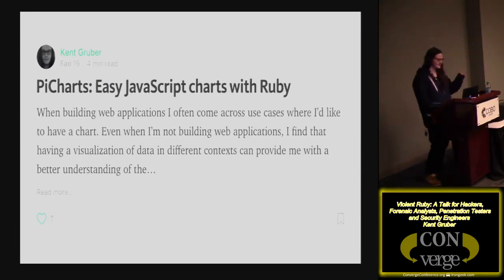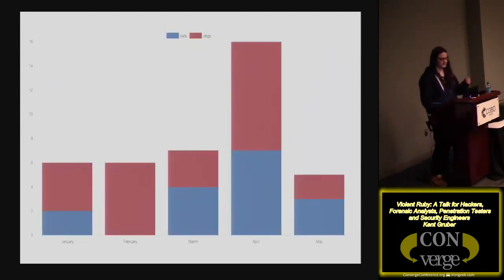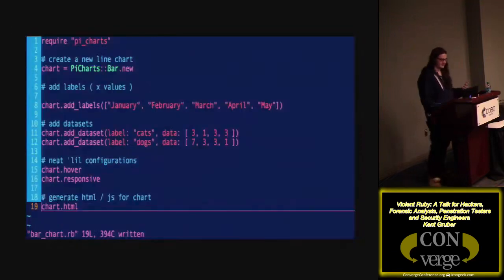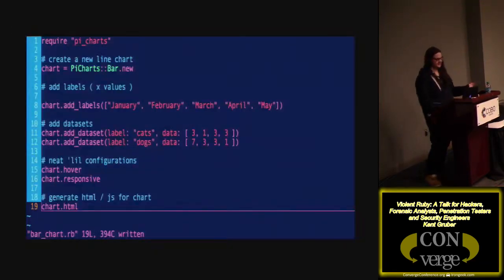I also do weird stuff like making JavaScript charts in Ruby because why not? Who wants to do JavaScript? You can just do Ruby. So you can make beautiful charts like this, and they're responsive. It's the JavaScript that's rendering out, so you can just put this in your HTML and have these beautiful charts with basically this much code. It's not too bad, and you get some cool stuff.